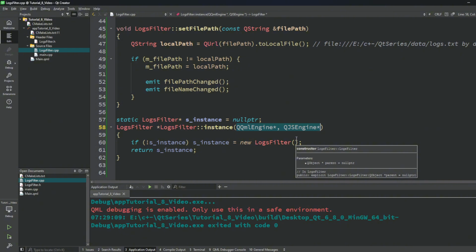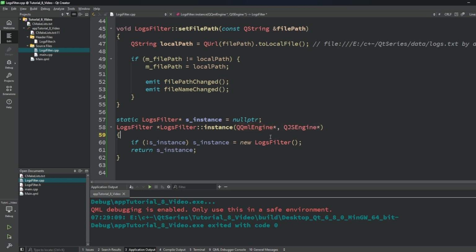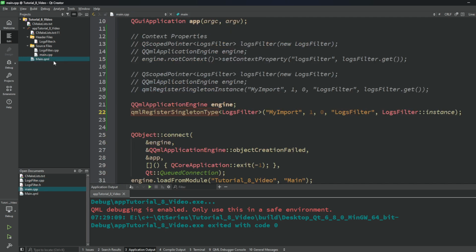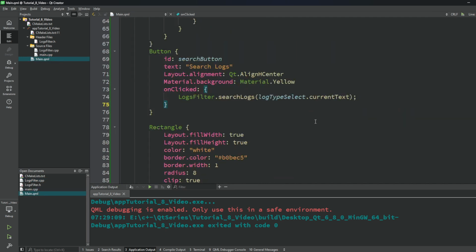And our method takes this QML engine and QJSEngine, mostly for historical reasons. So I don't even provide a name for those parameters because I don't use them. Probably there will be a moment where you need to use them, but in our case, there's no sense to even give names for them.